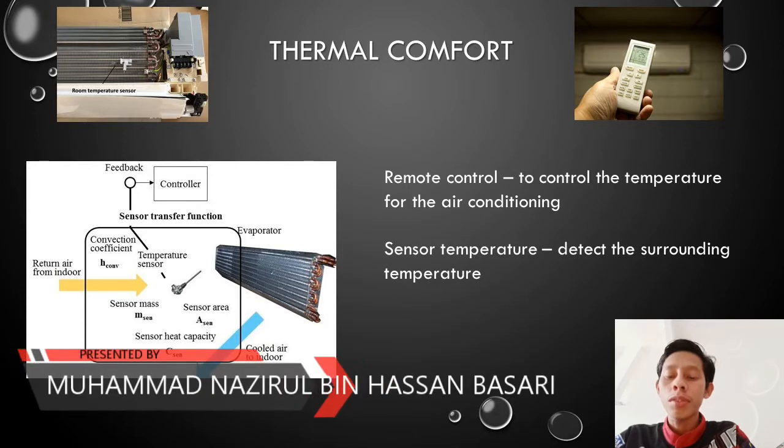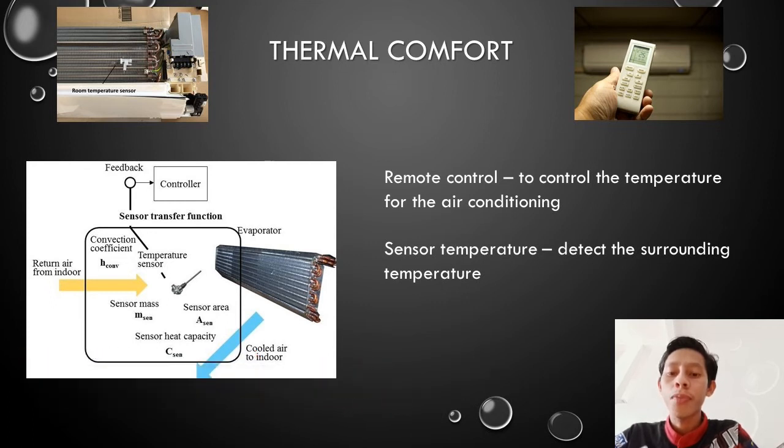For thermal comfort, we take two items. First is the remote control, which is used to control the temperature in the room. The remote control has many functions to make the room stay in the comfort zone. We can choose the temperature from 16 Celsius to 30 Celsius. The temperature will depend on how many people are in the room and a few other factors.